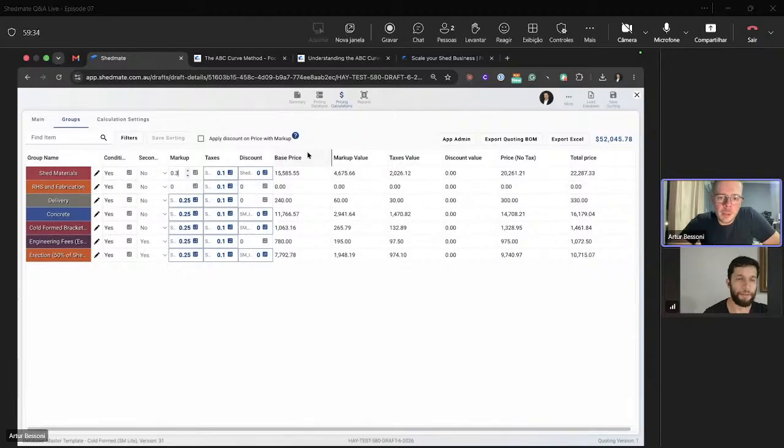So now I have my base price, that's $15.5 thousand. I have my markup on top of the shed materials. I have the taxes. We're using here 10% of GST. And I have a discount value. We're not having any discount on this one, but if we were to add a discount on the sales system, this is where it comes from. And then I have the total price with no tax and the total price here. So when you sum all of those items, that's when you have the $52,000. That's the price we give to the customer as a quote.